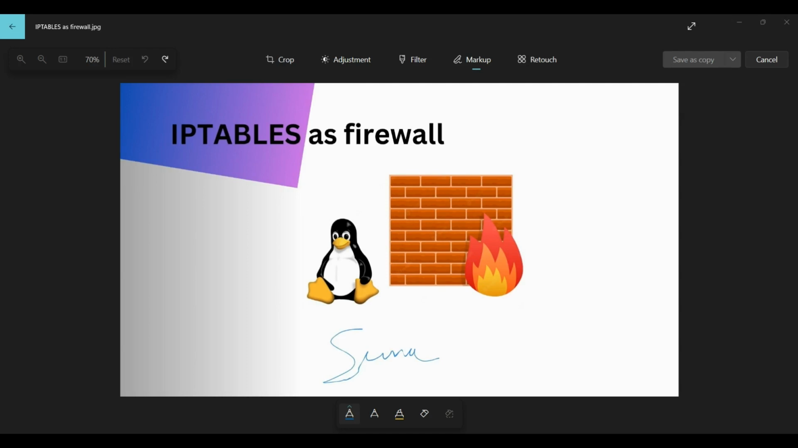Hey guys, this is Arsham and today we're going to talk about iptables as the firewall in the Linux operating system. As far as you're concerned, iptables is a command line interface used to set up and maintain tables for the Netfilter firewall, which is actually located in the Linux kernel itself, and operates on both IPv4 and IPv6. And iptables contain some tables, chains, and rules.